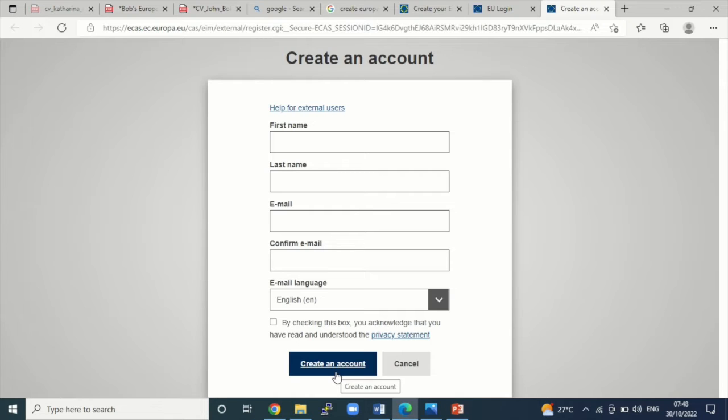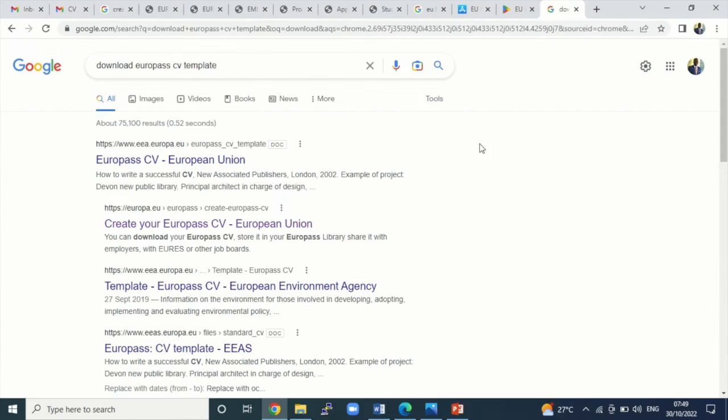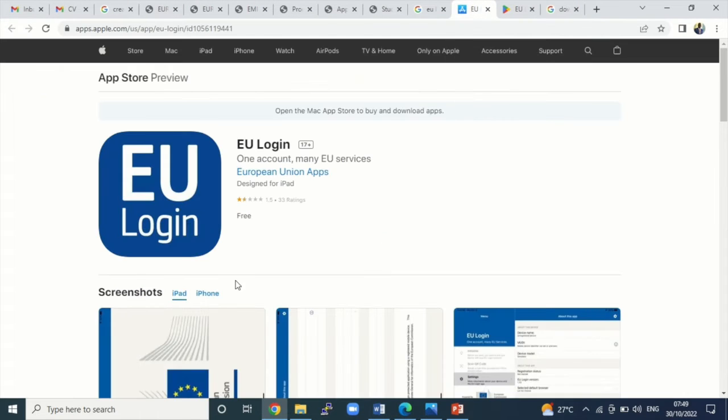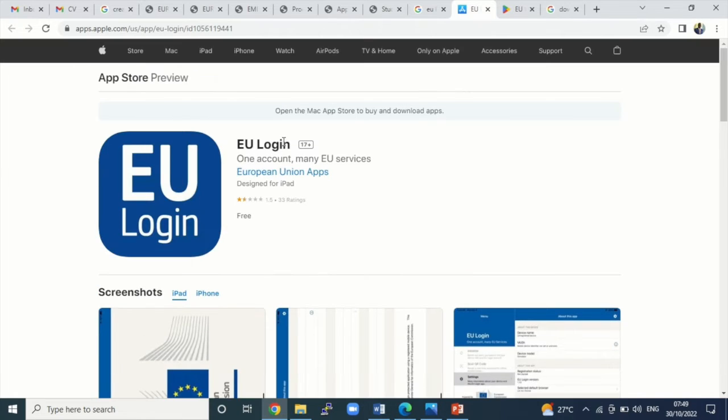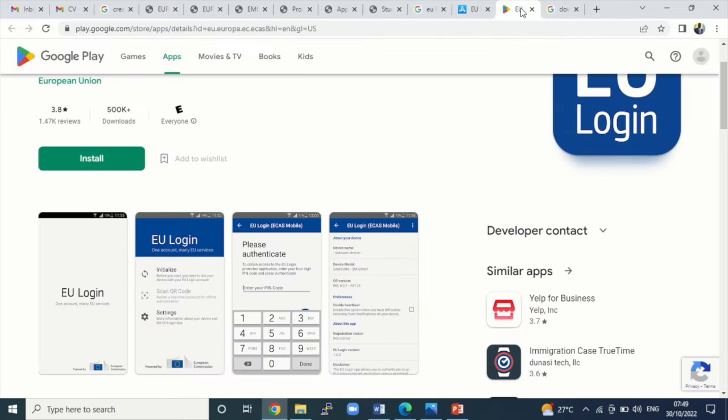But this time around, due to security reasons, people logging into other people's accounts, they want to prevent that. So a two-way verification factor has been introduced. Once you create an account, you will need to download this app too. If you are using iOS, it can be found on the App Store. The EU Login, that's the name of the app, EU Login. If you are using Android, it can be found on the Google Play Store.